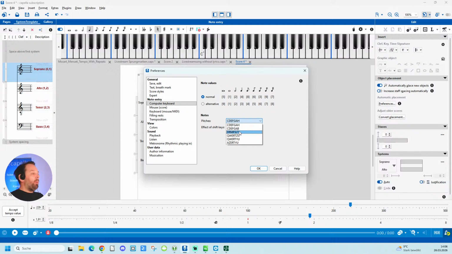And you can also go Do, Re, Mi, Fa, Sol. And you can also choose QWERTZ, which would be for the German keyboard layout. And you have QWERTY, which would be an American ANSI setup. Lots of different choices to enter your notes. I will choose this one.